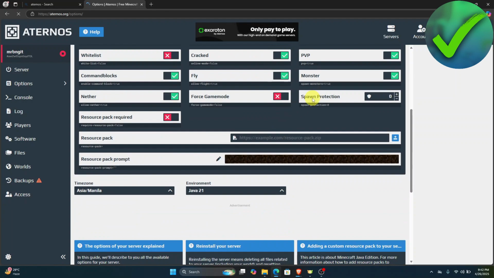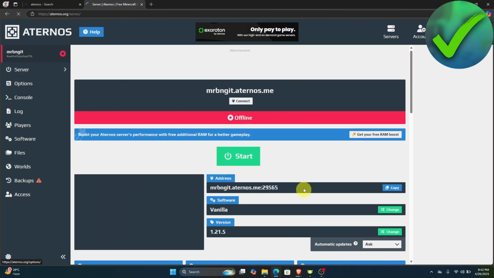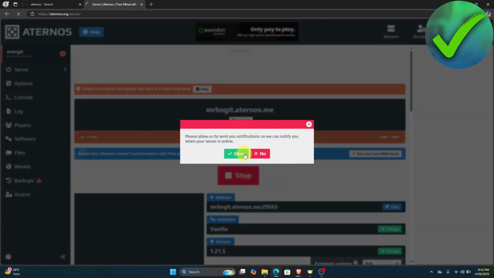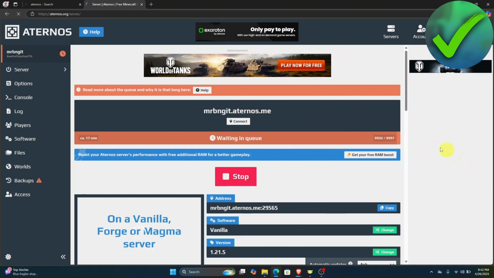Now, the next thing that we need to do is to go back here on the server. And then once you are now on the server, just start the server again and then join the world, and then that should be able to fix your problem. So that is basically it. That is how to fix Aternos failed to verify username.